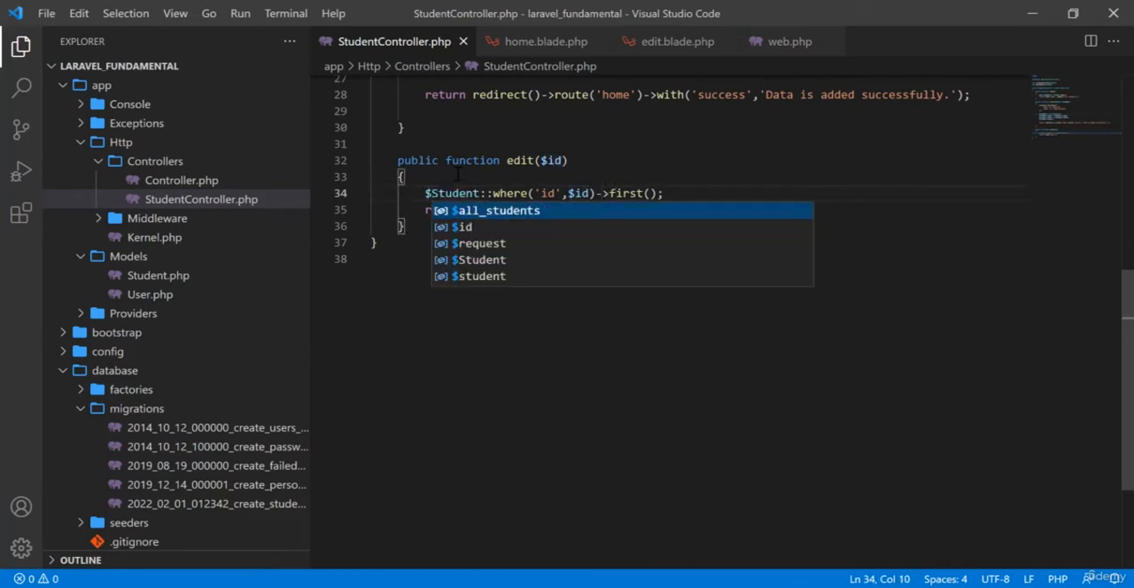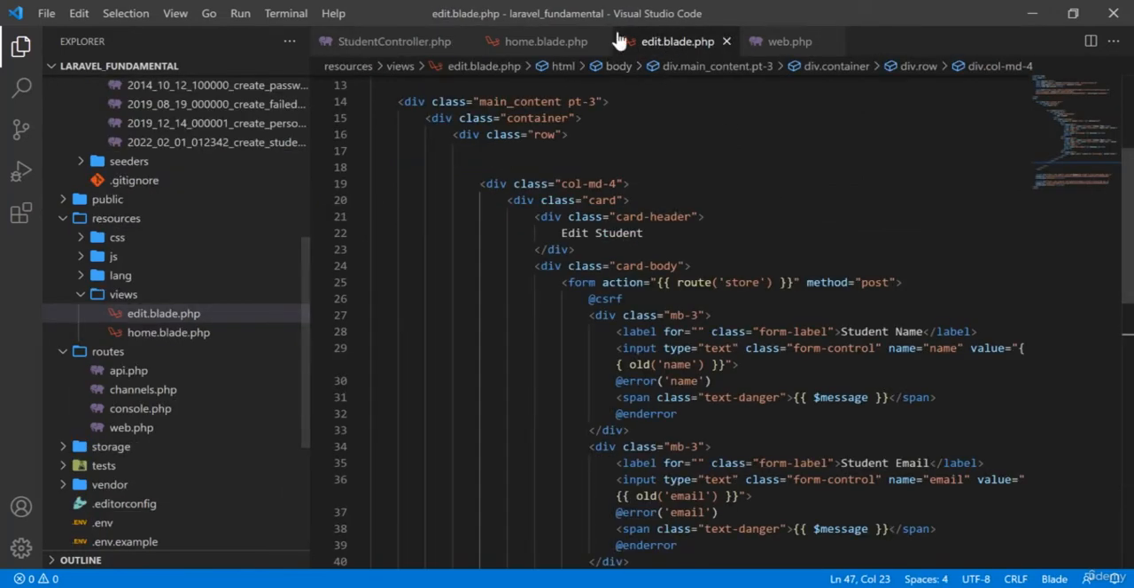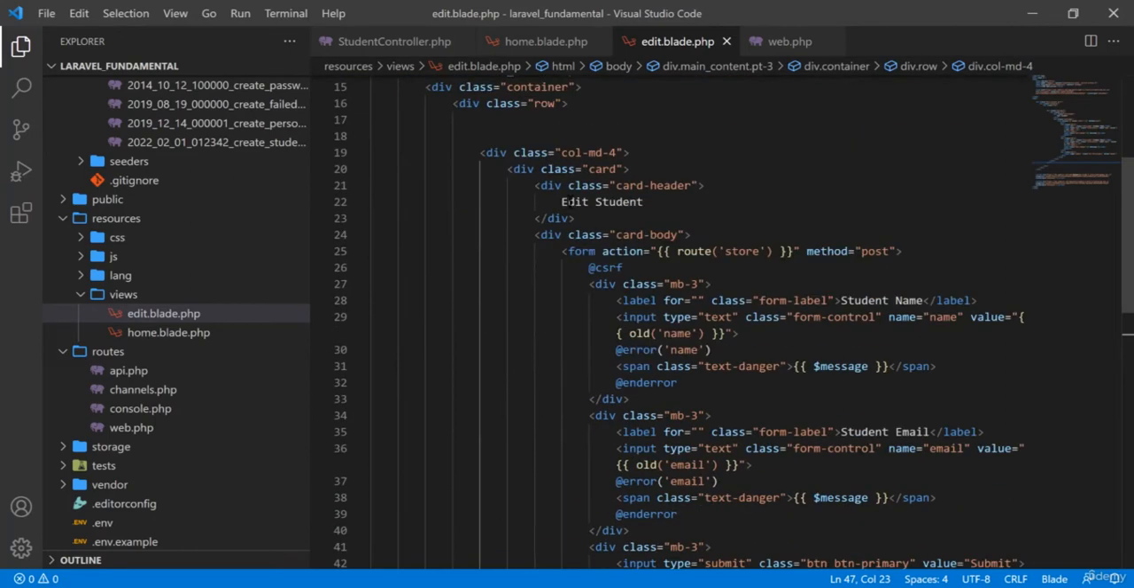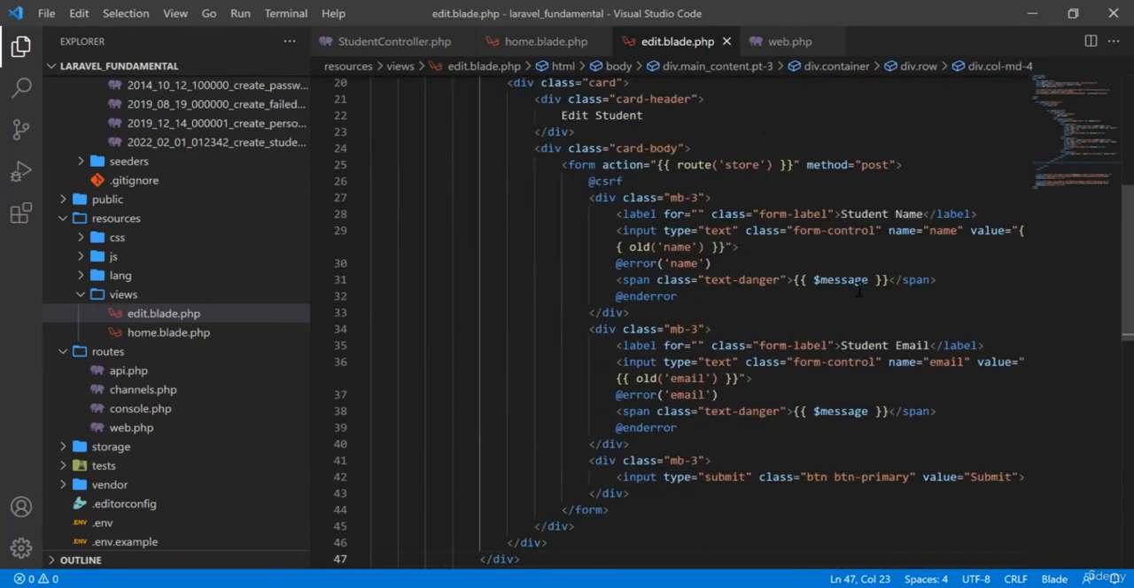So here I am going to call student single, a particular single student. And now I am going to pass it using compact to the view page. So student single. In the edit view page, here edit student, what I can do is I am going to remove this because this will be changed.